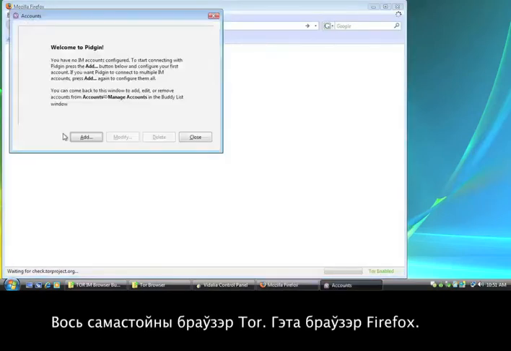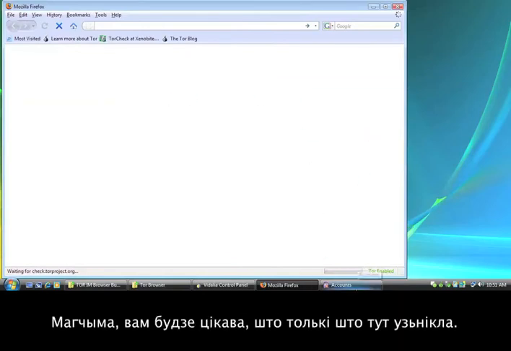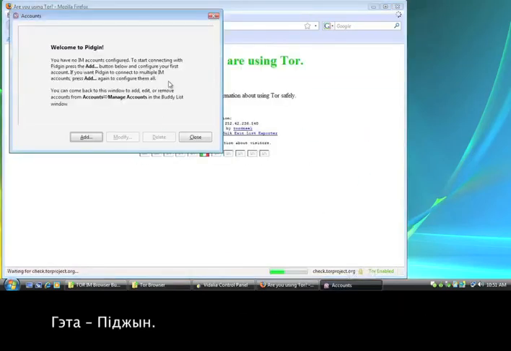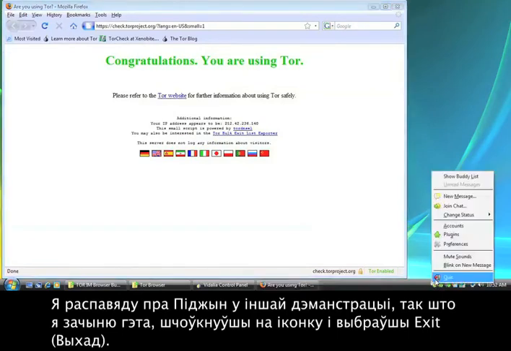Okay, so here's the self-contained Tor browser. It's a Firefox browser. Now you might be wondering about the thing that just popped up here. This is Pidgin. I'm going to be going over Pidgin in a different tutorial. So I'm just going to close this for now, and I'm going to close it completely here.